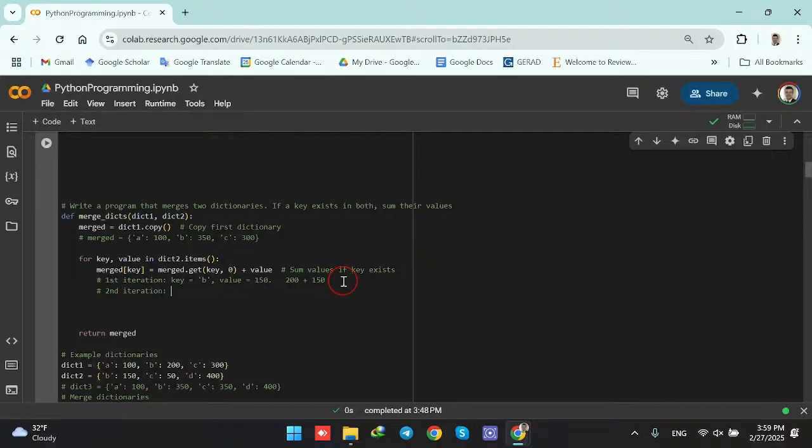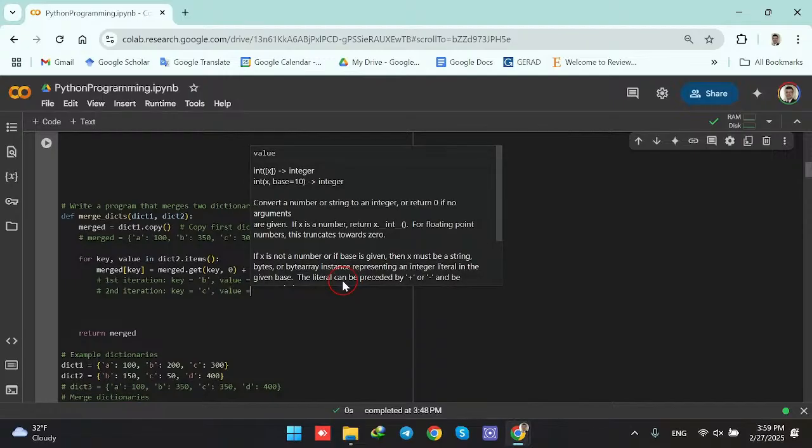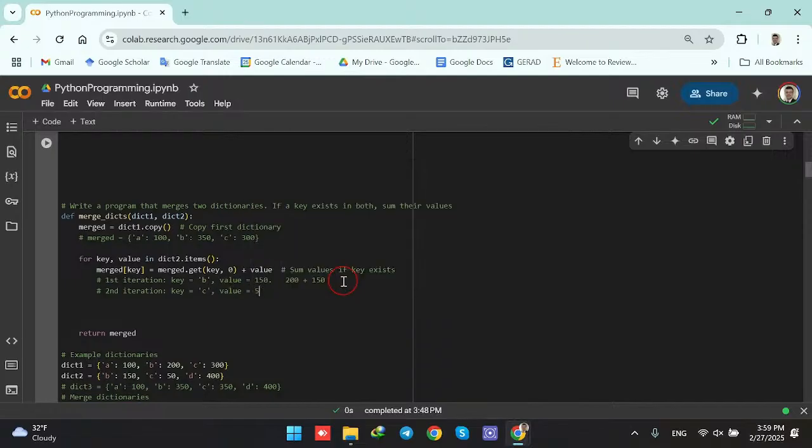Okay, so in the second iteration, what is happening here? Second iteration, the key equals C, value equals 50. Yes, do we agree on that? So in the second iteration, we have two iterating variables, key and value. Key equals C. Why? Because the second pair in dictionary 2 is C and 50. So key is C and its value is 50. Okay. Now what we are doing here is the following.